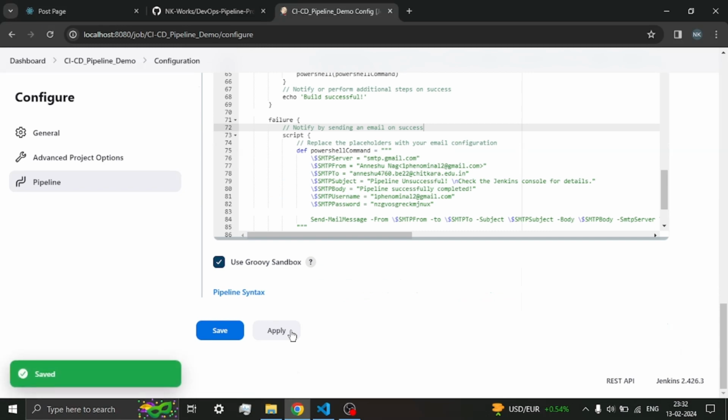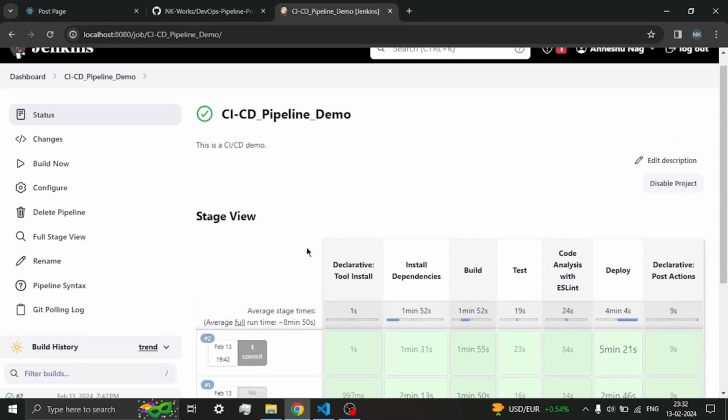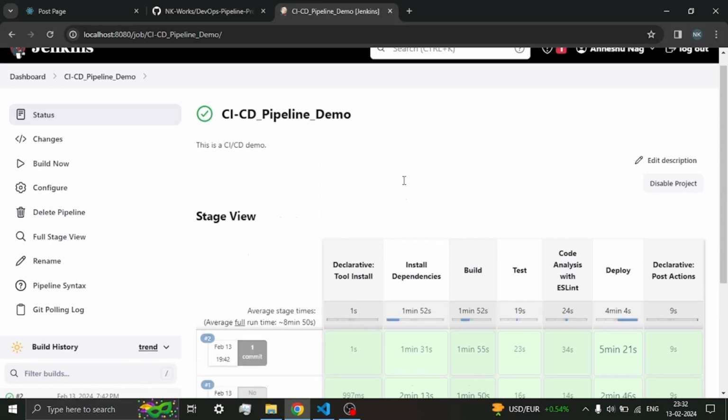That concludes our walkthrough of this Jenkins pipeline script. I hope now you can understand what will be happening when I run the Jenkins pipeline. Overall, this Jenkins pipeline script automates the CI/CD process for a Node.js application, ensuring efficiency and reliability in software delivery.